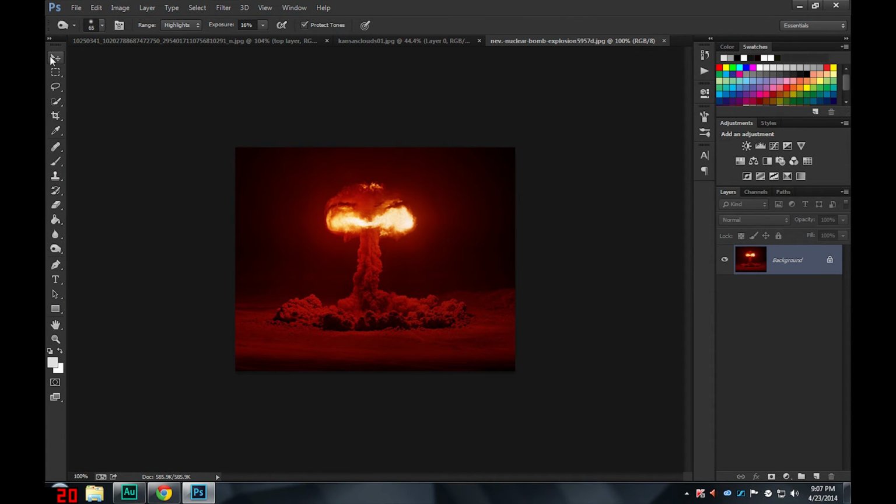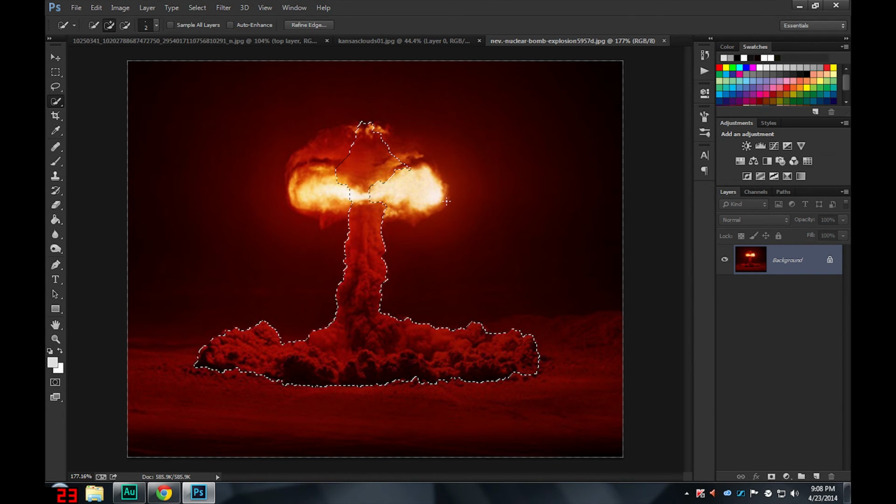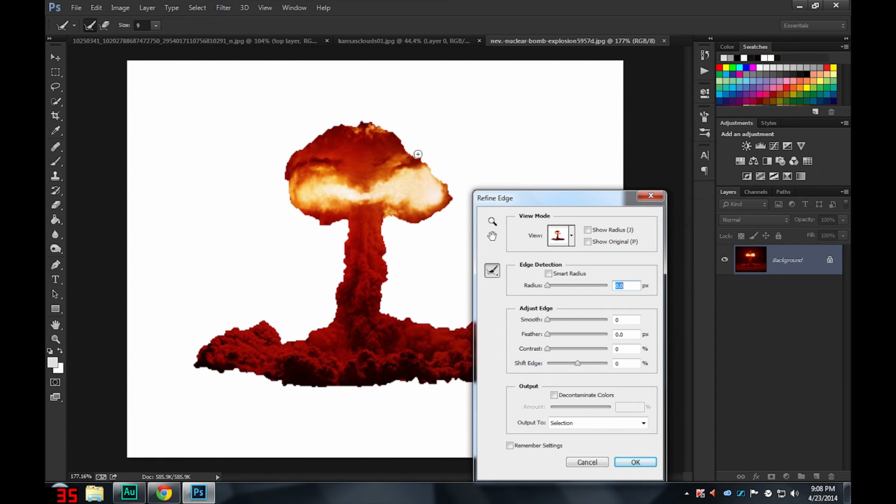Now let's add in the nuclear bomb. Again, I just got this from Google Images. Again, links are in the description. So now we're going to go to refine edge again. Let's get our quick selection tool and just select the entire bomb here. Yep, everything. Okay, now we're going to go to refine edge. Let's just bump this up, and let's just select around the nuclear bomb. It's going to look crappy, but believe it or not, it's going to look really good once the final composition's over.